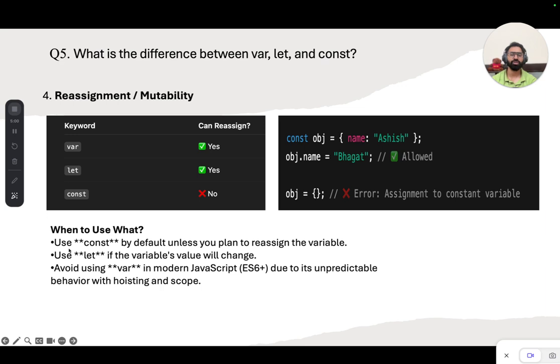So when to use what? Use const by default unless you plan to reassign the variable. If you don't have any plan to reassign a variable with a new value, then you should go with const, and use let if the variable value will change. If you know that the value of that variable is going to change in future, then always use let. And avoid using var in modern JavaScript, I mean ES6 plus, due to its unpredictable behavior.